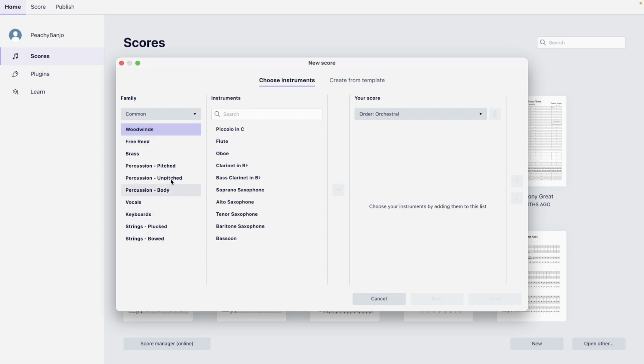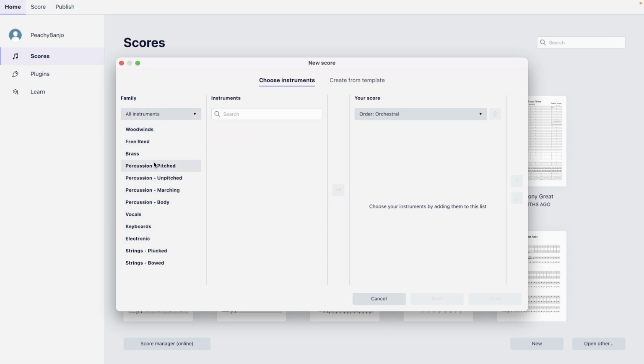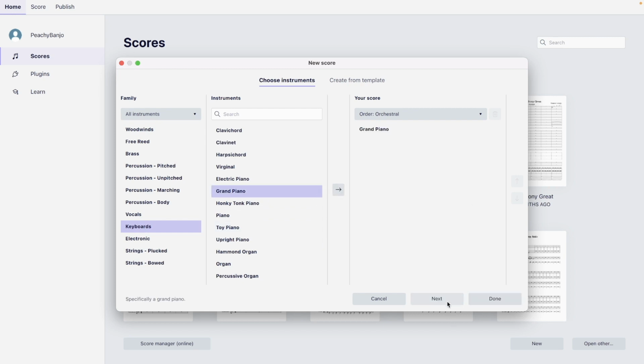I usually start off with one instrument and then I move on to others as I'm composing, because it's really easy to add instruments in MuseScore just like it is in Beepbox. So let's just start off. You're also going to want to go to all instruments usually. So let's just start off with a piano. How about that? We'll go next.